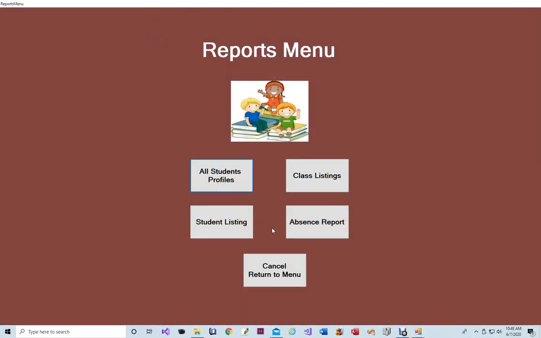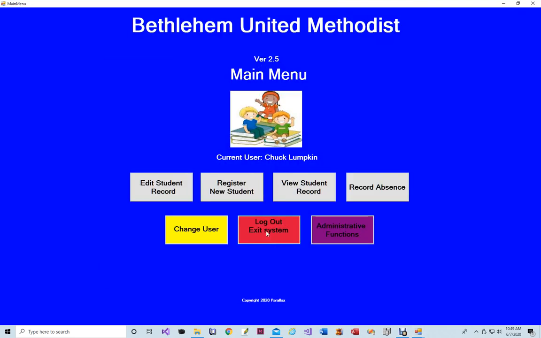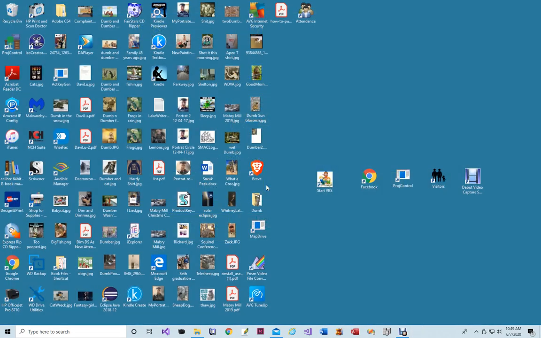I'm going to exit. Class listings is not active at this time, pardon me, because we do not have classes established. So let's go back. There will be 2 new reports added after this demo. One will show every student whose family is not a member of Bethlehem, and a report that shows all the students that are members. So it's two very important reports will be added. Now we'll go back to the main menu, and I'm going to say yes, and that's it.